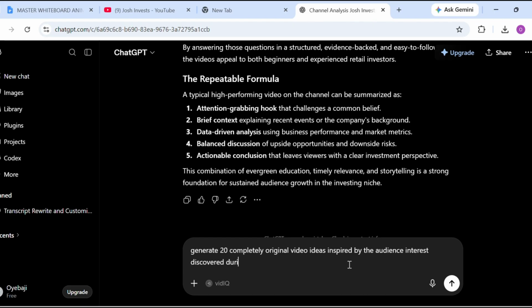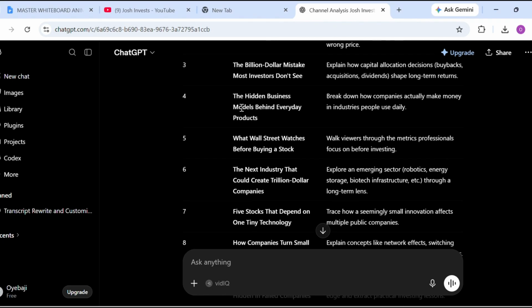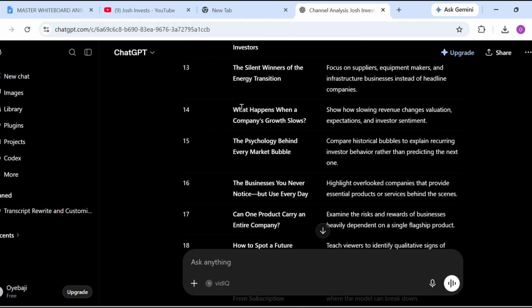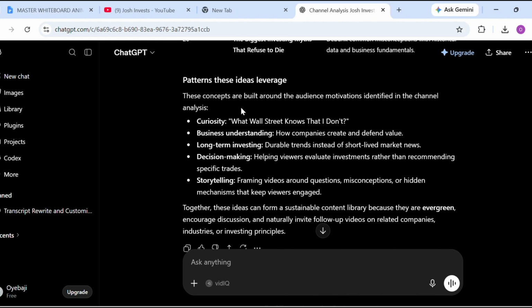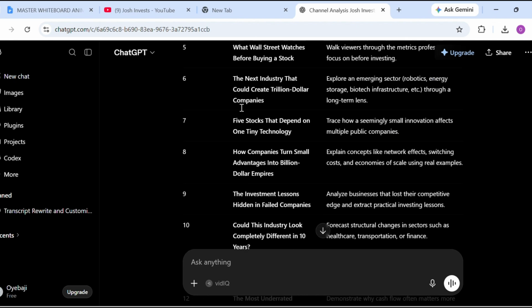Take your time and read through the suggestions carefully. Some ideas may be educational, while others may be entertaining. Some may target beginners, while others are better suited for experienced viewers. Choose the topic that best matches your audience and the type of content you want your channel to become known for. Once you've selected your topic, it's time to create the script.